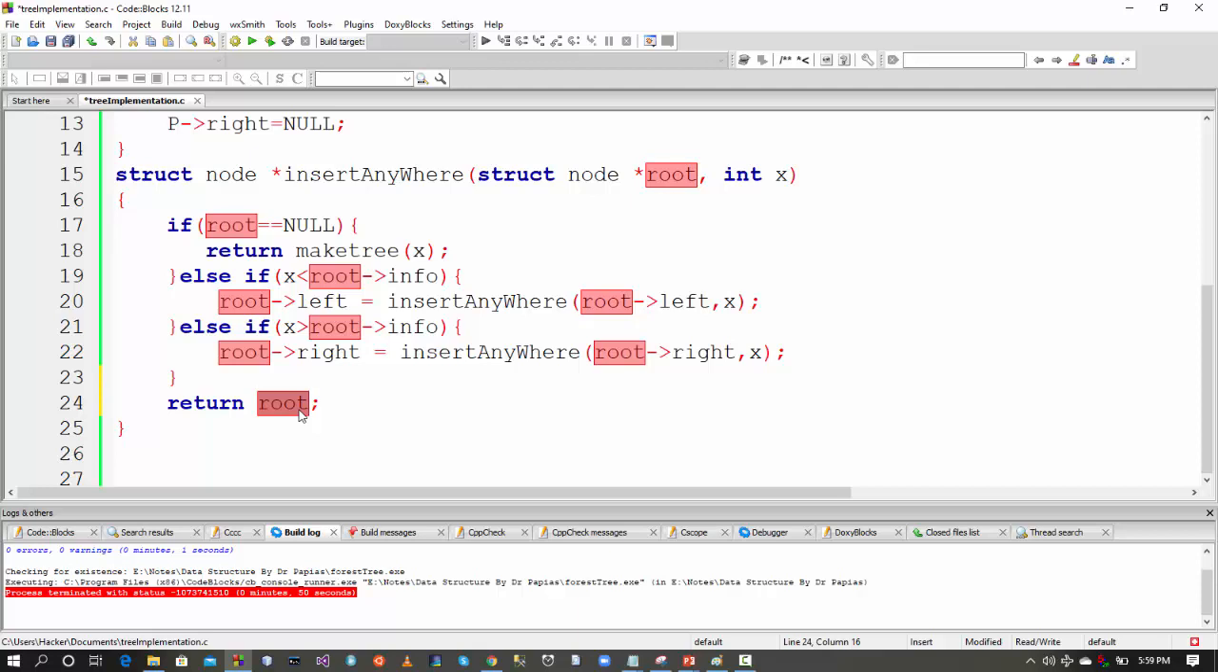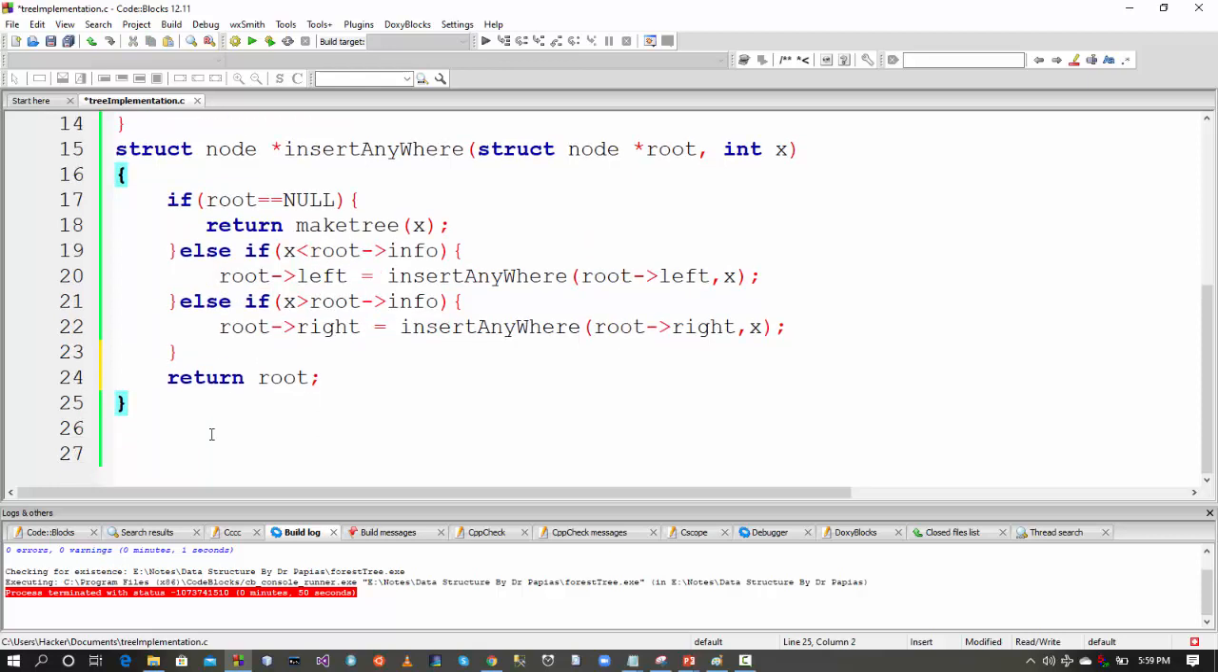Then we can ask how I can display. As I have told you, we need to know which display I am going to use. Let us start with display using in order. Let me say void, and call it display in order. When displaying in order, I will need struct node root.